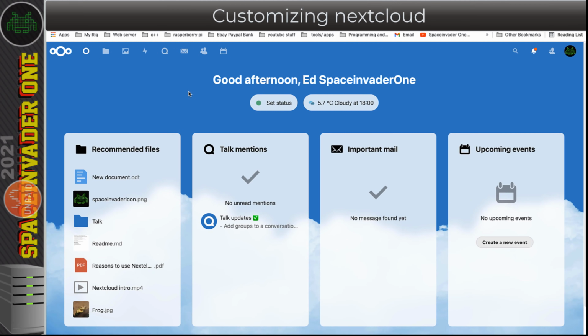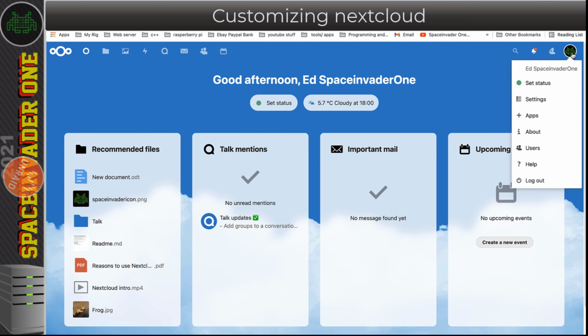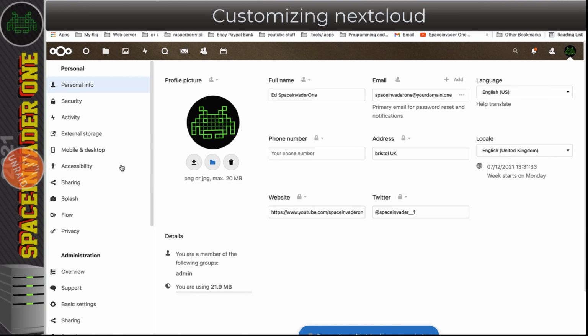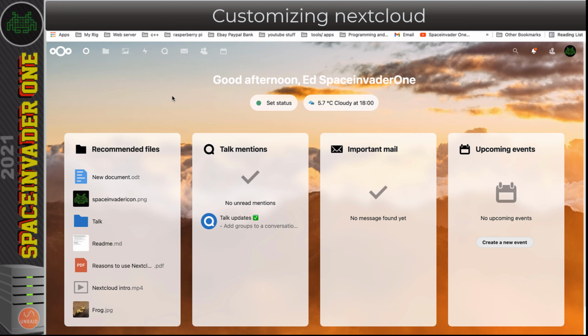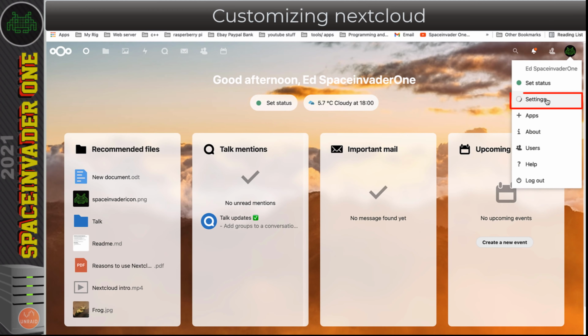Now we can see here that the dashboard background, this is the standard one because I didn't change it. If I click onto my icon here and go to settings, because I've installed that plugin, under the personal user settings, if I go to Splash here, then I get the option to choose whether to have a random header background, and also to be able to choose whether to have a dashboard background. Now you'll notice under the personal user settings here, I can't change the actual login screen because that's only set by an administrator. But now if I go back to the dashboard here, you can see I've got a nice background for the dashboard.